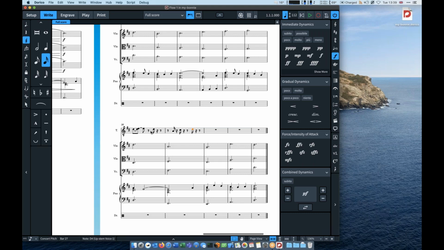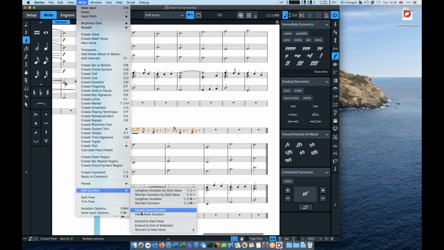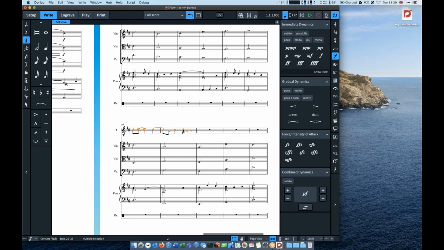So firstly, we can select this material. And again, this tool is both in Dorico Pro and in Elements and SE as well. The edit duration menu here has some useful tools. So for example, you can do extend to next note. That's effectively the same as make legato or remove any gaps, if the last note doesn't change duration because there weren't any other notes there.